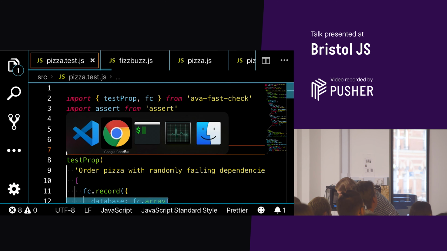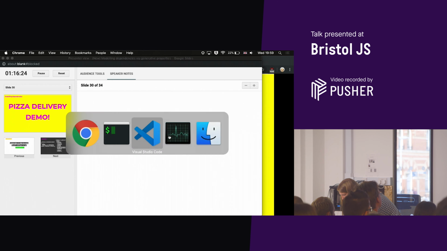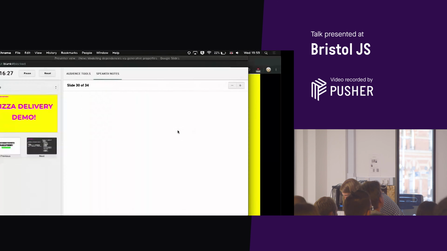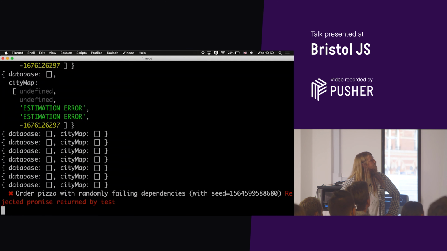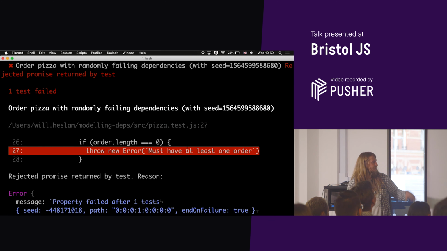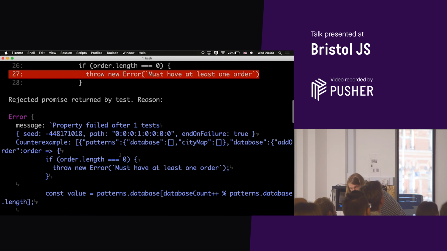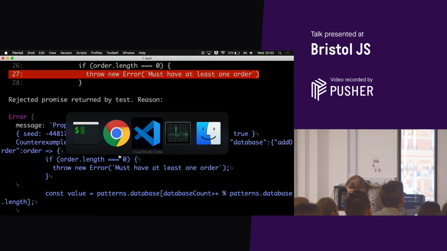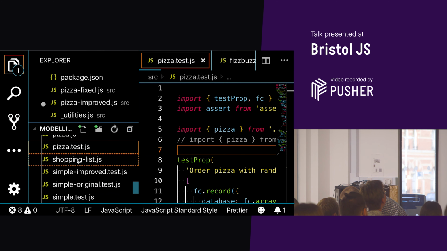So let's see what happens. Oh, okay. And we're going to be running this. All sorts of errors. We have to have at least one order, because it could generate an empty array. There's all sorts of exceptions that could be thrown. Luckily, I fixed this beforehand, so we're just going to use that instead.